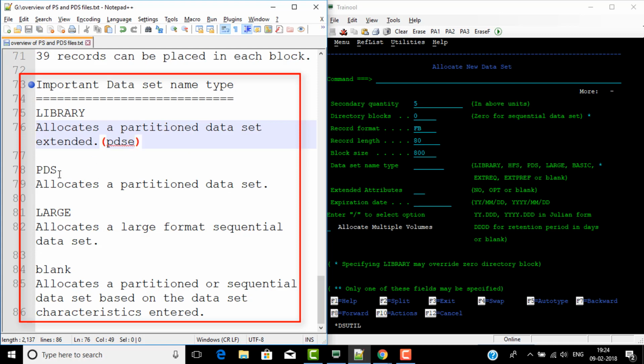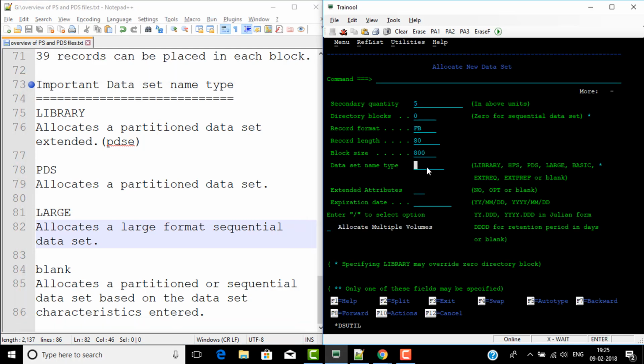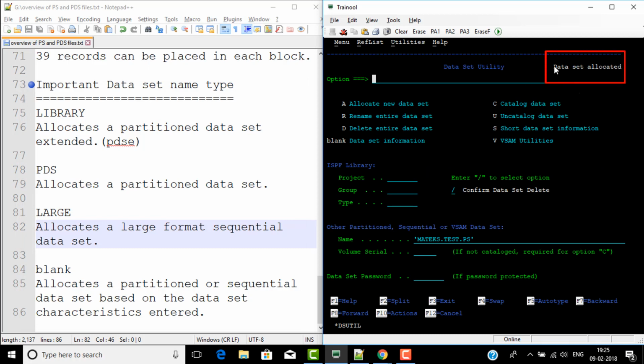And the next one is PDS if you want to allocate a partitioned dataset. The next one is large, which is used to allocate a large format sequential dataset. And the last one is blank. Please note that blank is only used in case of PS. So since I want to create a PS file, I'll just leave it blank and give enter. And please note here that the dataset is allocated.